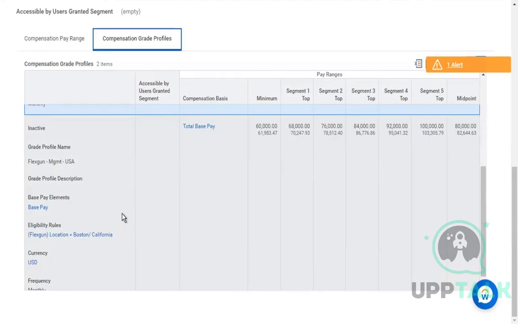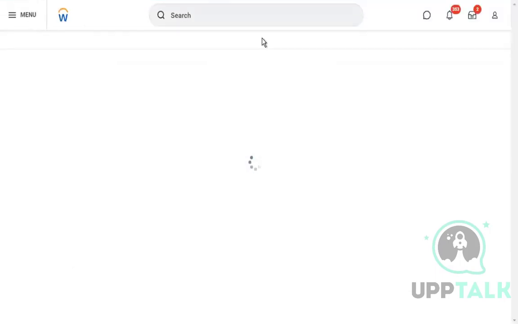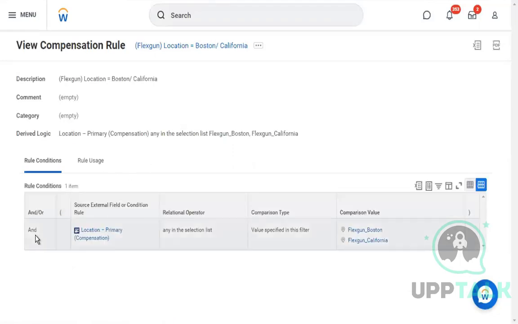Okay, so "or" will mean the employee can be either in Boston or in California, right? Correct. If we want both conditions to be satisfied, then it has to be "and". But in this case, it has to be an "or", because you cannot have an employee working in Boston and California at the same time. And if we had done an "and" condition, I think, in this case, see.